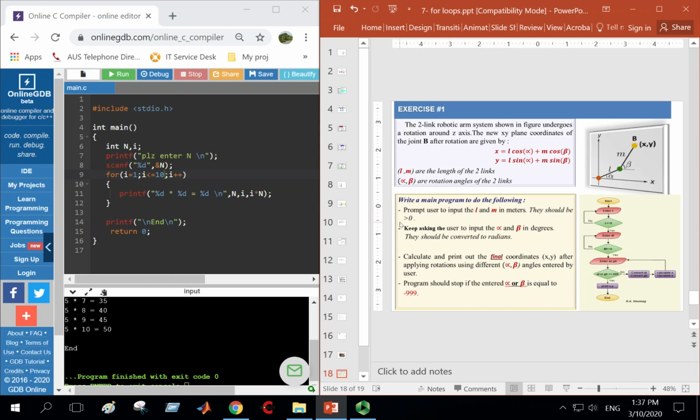They should be greater than 0. This is very important. If you have a problem like this, guys, I recommend that you start doing it step by step. Don't try to do everything together. No, do it step by step. The first step, prompt the user to enter the value of L and M. Then check if they are valid or not. If they are greater than 0, valid. Less than or equal to 0, not valid. You have to ask the user to enter them again.